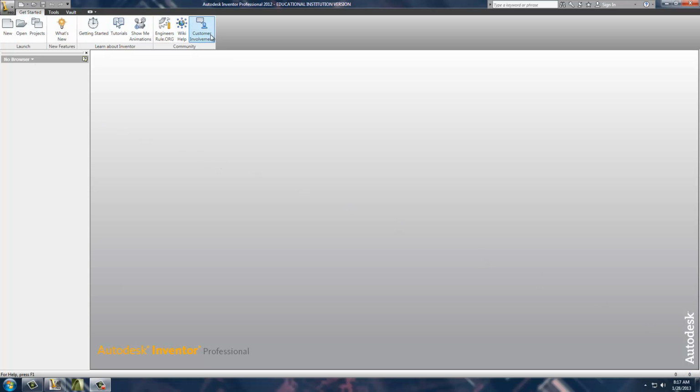If you look here at the top, right along the top row of our screen, we see our ribbon bar. This ribbon bar does change depending on what operations we're doing, what type of drawing we're creating, whether it's an assembly or a drawing or whatever. This next bar down the left-hand side of our screen, which says no browser, this is our browser window, or as some people refer to it, our tech tree or drawing tree.